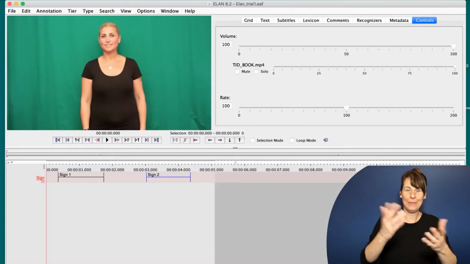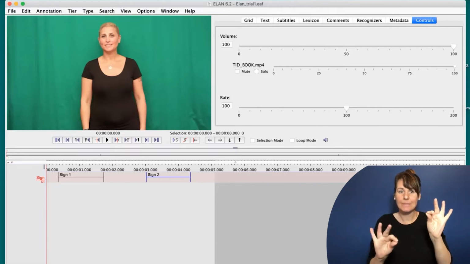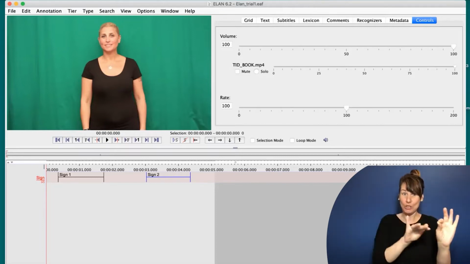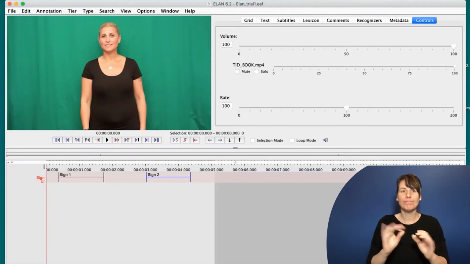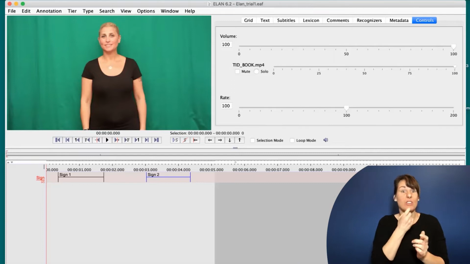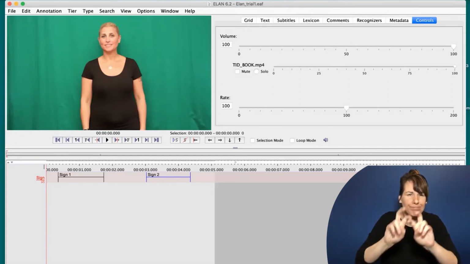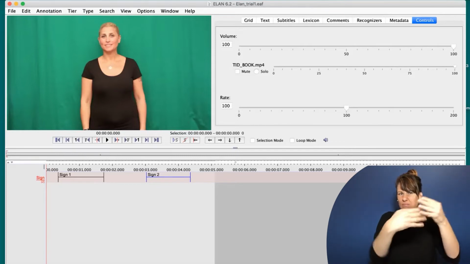Hello again. Now let's continue playing with our tiers. Now I have created two tiers, one tier with two annotations, and I also changed the attributes of this sign tier. But of course, typically while you are annotating data, especially sign language data, you will have many tiers.